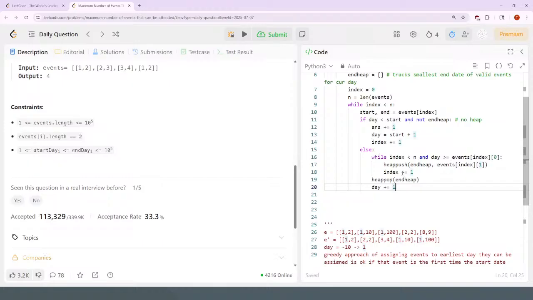I wonder. So you're at day 3, you see the current event starts at day 8, then you basically don't add anything onto the heap. You pop the 10 off the heap and say that that's used for day 3. Move on to day 4. Day 4 is still not valid for the current event 9. And then you pop the 100 and assign to day 4. Do it again.